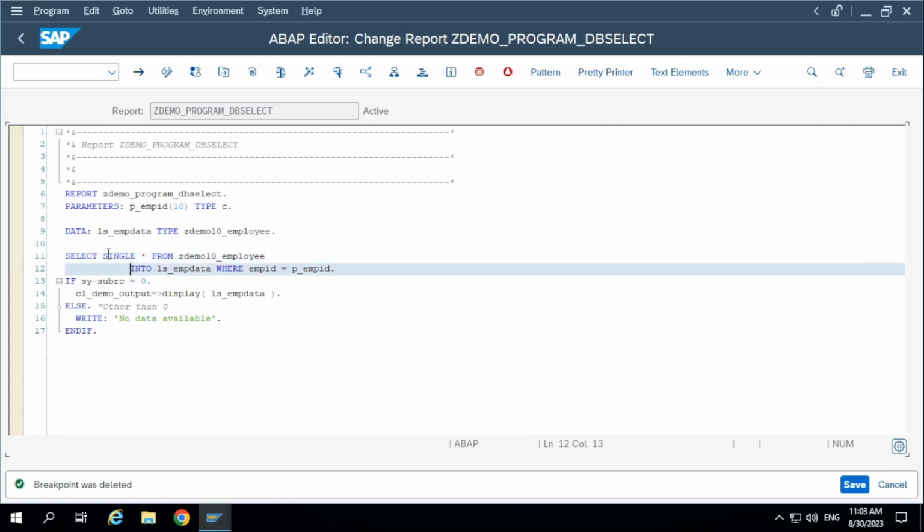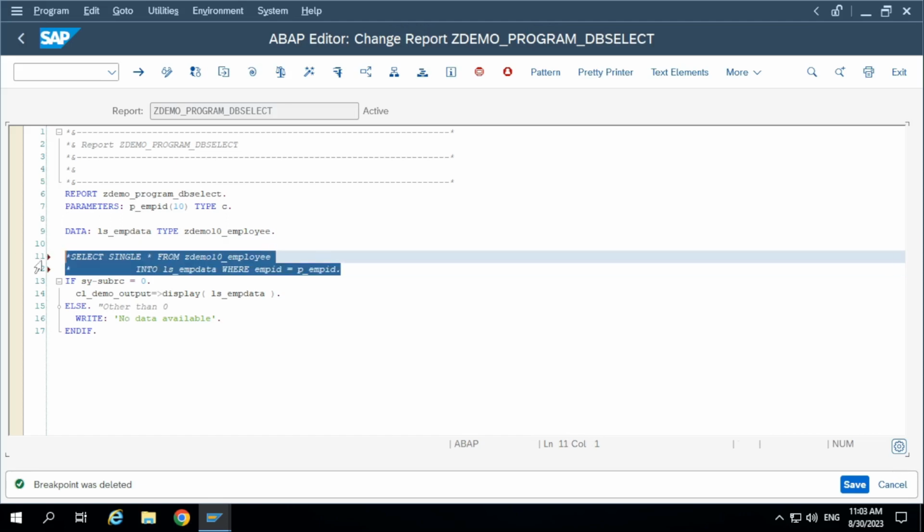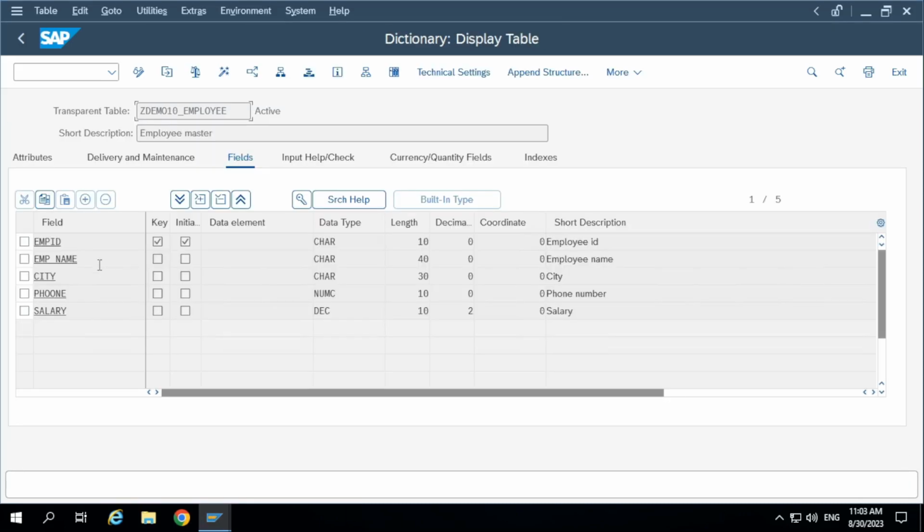Now we'll create a select statement to select only required fields. Here I am selecting all the 5 fields, but I don't want all the 5 fields to be used in the program. There is no requirement to use all the 5 fields. So to improve the performance, I can use only required fields. But how can you decide whether you need to go for select star, select single star, or select single individual fields? How can you decide that?